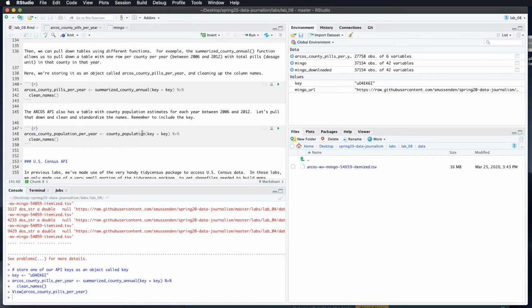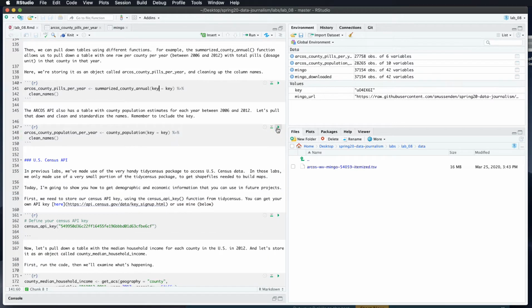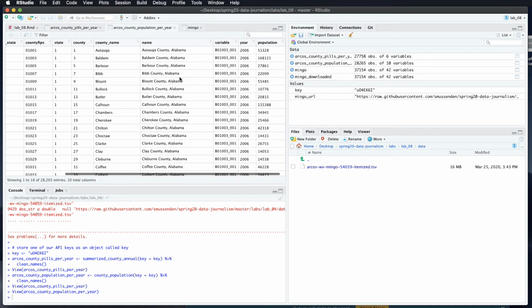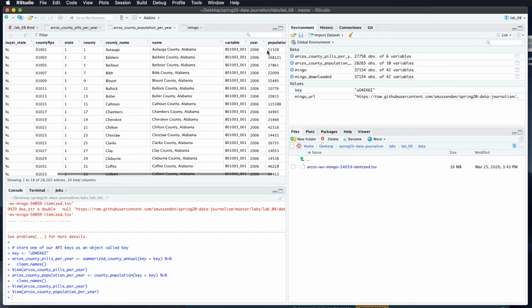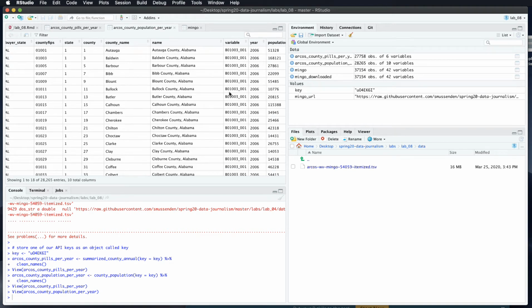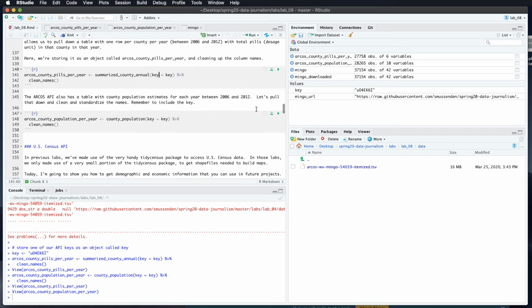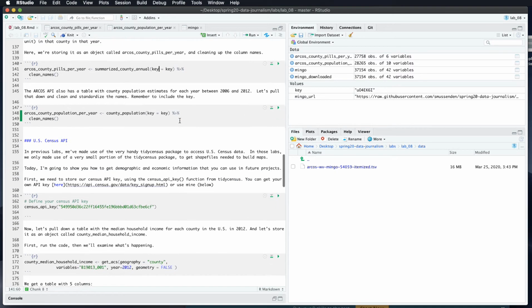We can also pull down a table that they've prepared with county population. And so this will give us one record per county per year with the population from that year. This is from the census data that they pulled this from. And in a second here, we're going to show you how to get similar information from a different R package. Okay, so you've done this before. There's no task to do here.